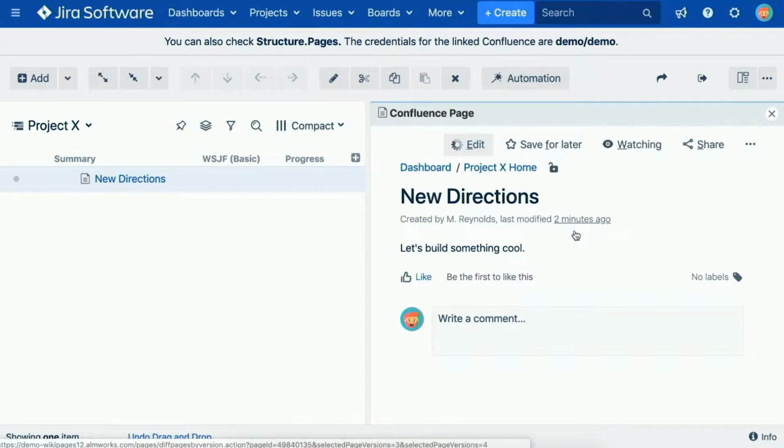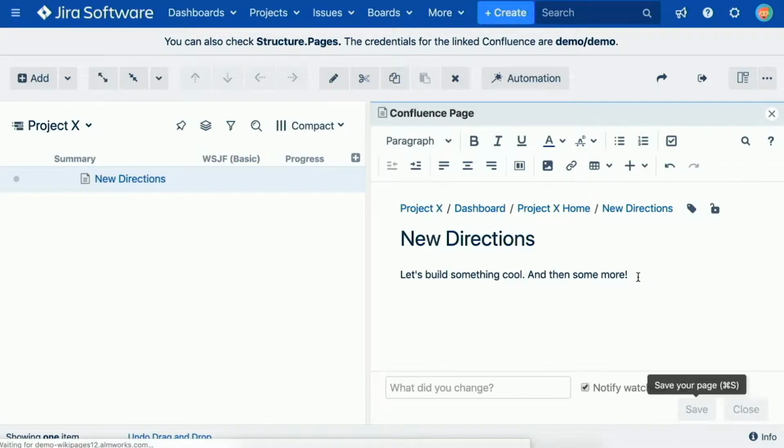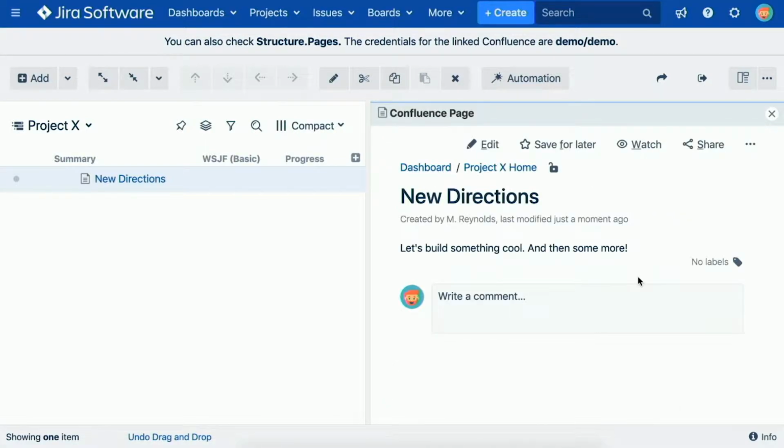So once you add pages into your structures, you can actually work with them right there. You can edit the page, you have all the Confluence functionality right there. So you don't have to switch even to Confluence once you are starting to build your hierarchy in Jira, which does have pages in it.